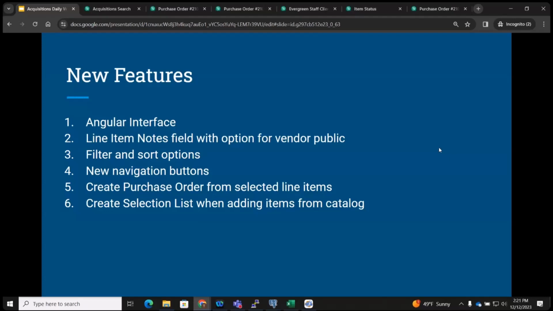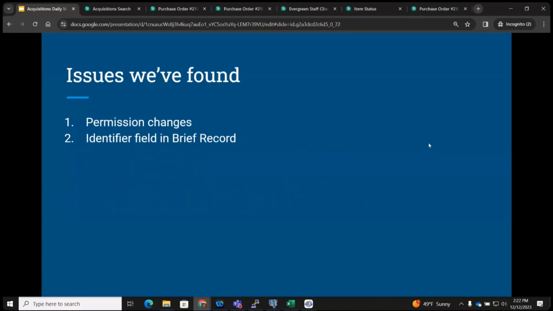And then you can also create your selection list at the point that you're adding items from the catalog. So previously, when you were manually adding something that existed in the catalog to a selection list, that selection list had to already have been created. You now have the ability to create the selection list at that point. So I'll show you what that looks like.